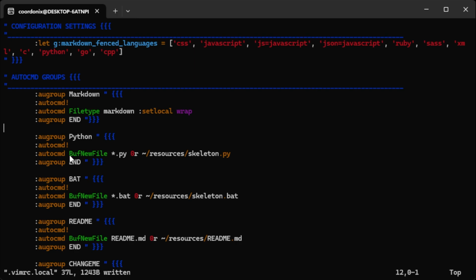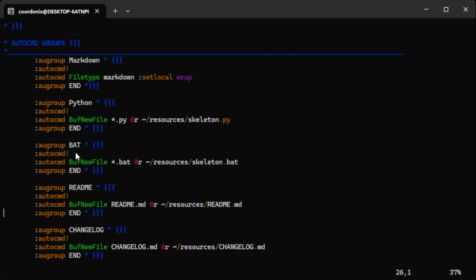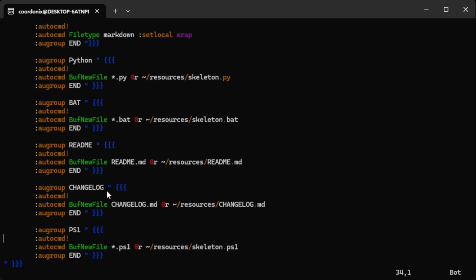There's one command that says anytime a new file is created with any name .py, then copy the file that is in home resources skeleton.py. The reason we're doing this is because that file has a bunch of information in it that I'm going to put in every single Python document that I use. So why retype it? Let's just make a boilerplate template and then automatically populate it whenever we generate a new document. So if you look, I'm actually doing that for Python, Windows batch file, README documents, changelog documents, and Windows PowerShell scripts. That's a lot of stuff that we don't have to type anymore because we've typed it once and made it a template. So let's go ahead and save this.